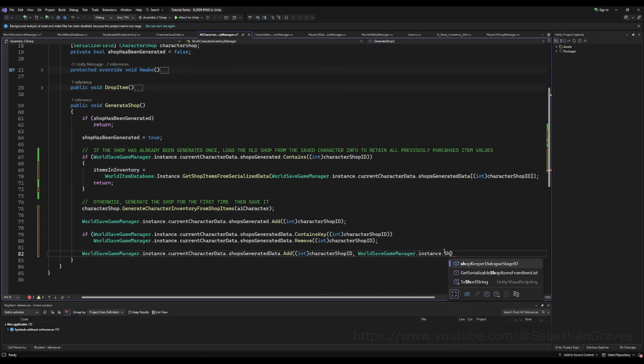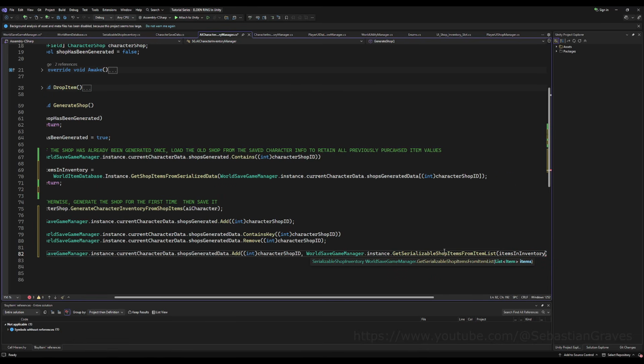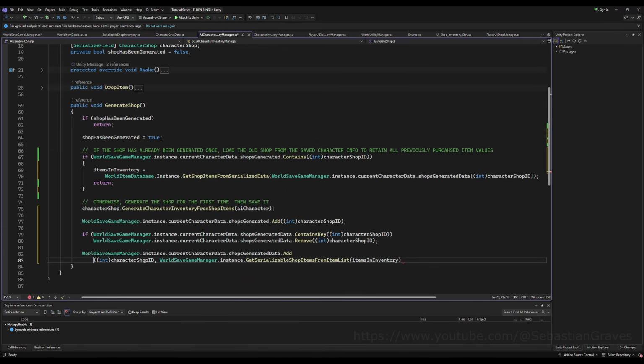We can say WorldSaveGameManager.instance.GetSerializableShopItemsFromAListOfItems. We just pass the items in our inventory, and that should work. I should probably test it though, because there's a good chance I missed something, as this has never been tested before.